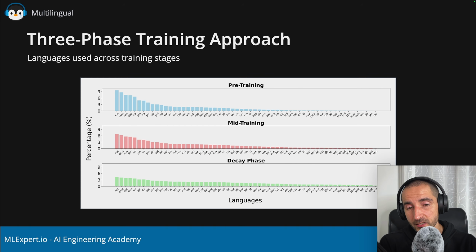These are the pre-training, the mid-training, and the decay phase. And you can see that, for example, Russian, Spanish, French, etc. are being less and less represented during the additional training phases, while other languages are being more and more represented. So you can guess that this is the case because we don't have much more data for these, let's say, not so popular languages.